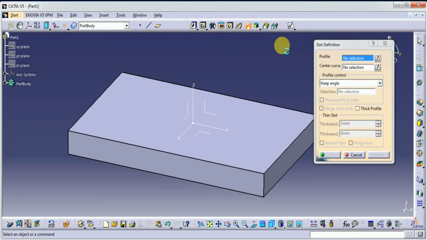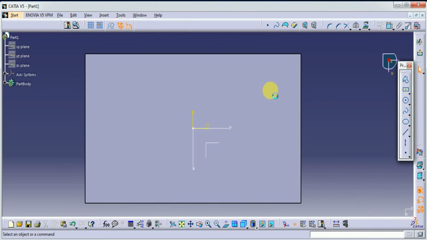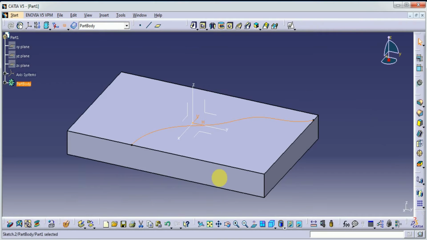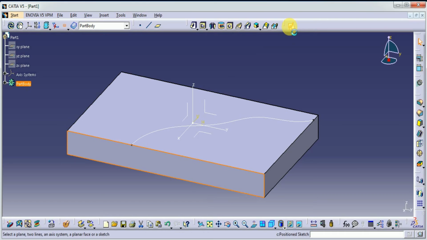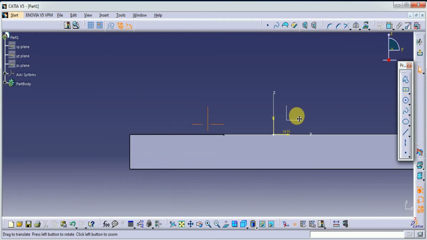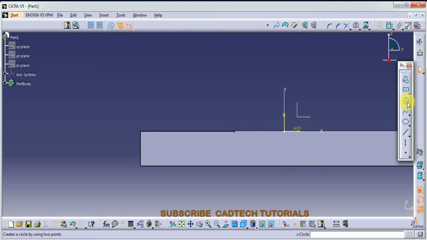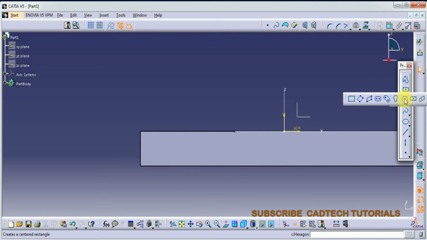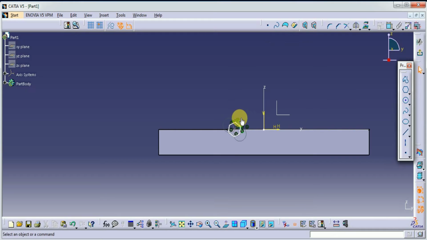Okay. For that now I am selecting this plane. Here I am choosing spline. Exit workbench. I am choosing this plane. Okay. Here it is the point. I want to give an irregular shape, so I am giving again a hexagon. This is the hexagon. Exit workbench.